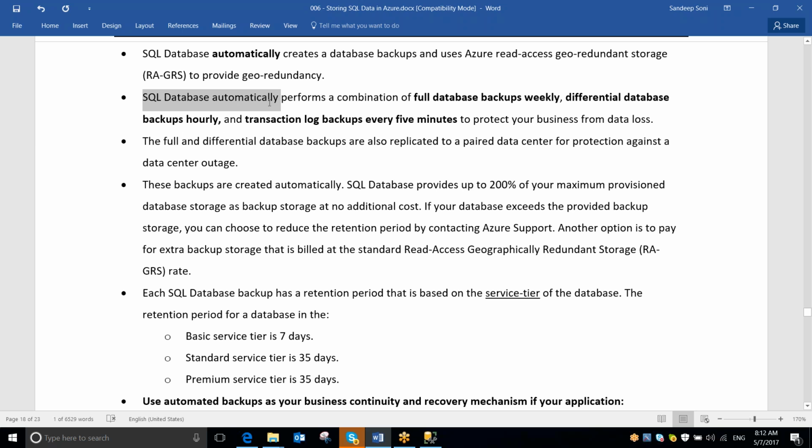SQL database automatically performs a combination of full database backup weekly, automatically again, differential database backup hourly, and transactional log backup every 5 minutes to protect your database from any kind of data loss. SQL database is automatically performing all these operations.